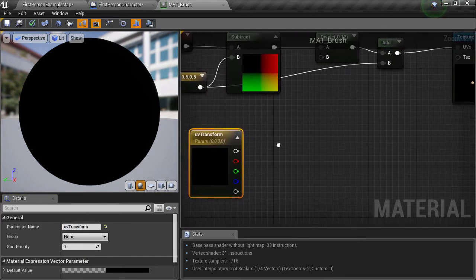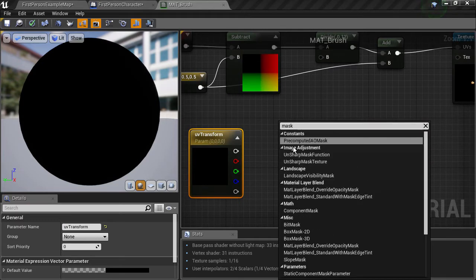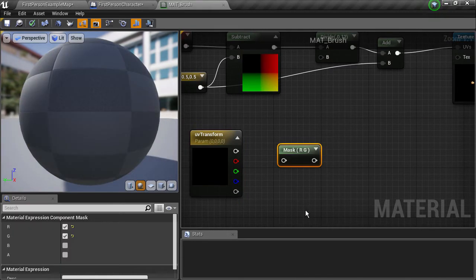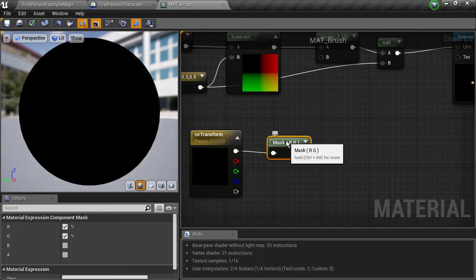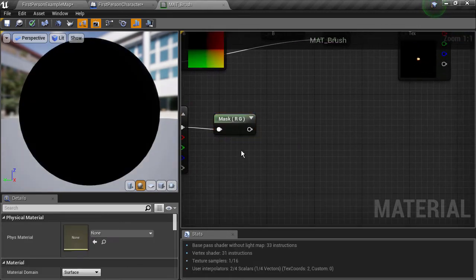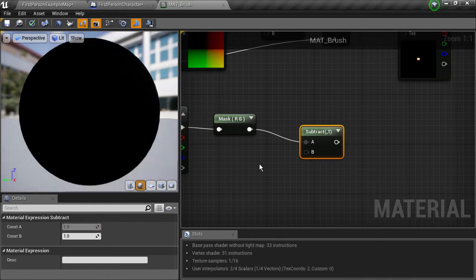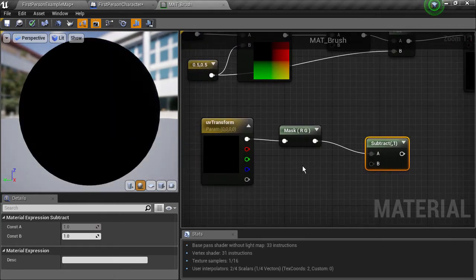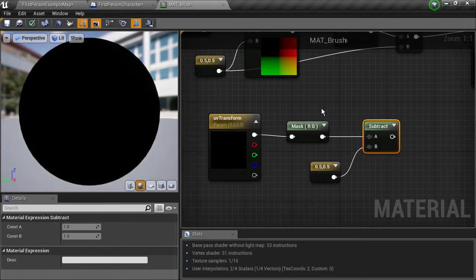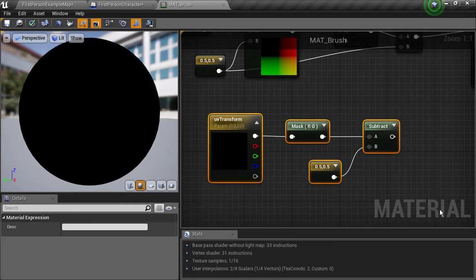And because it comes in as a 4D vector, we need to use a component mask to turn it into a 2D vector. Then we'll subtract 0.5 from it to turn it into a zero centered UV value, where if the mesh object is hit in the area where the UV is 0.5, which in this case is the center of the plane, then it will make that offset become 0, 0. This might be a good time to wrap this section in a comment block.